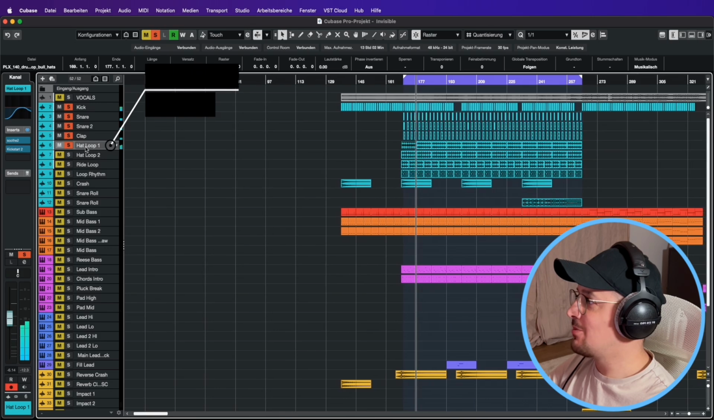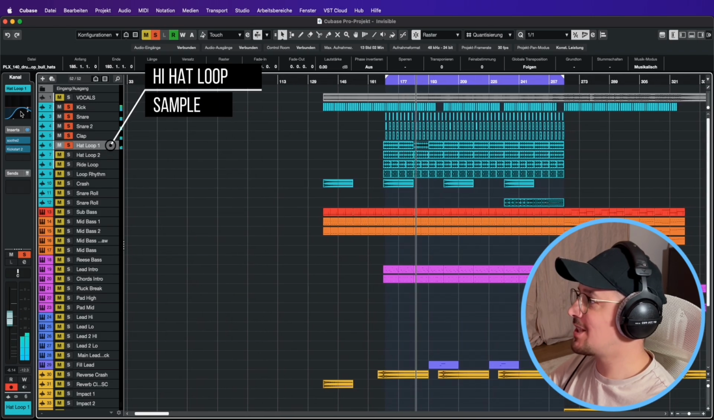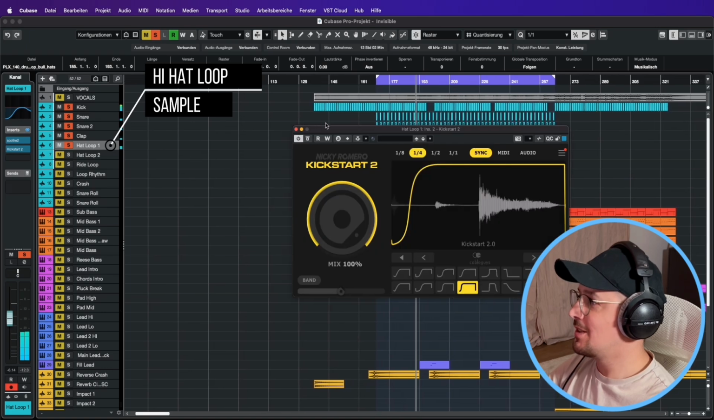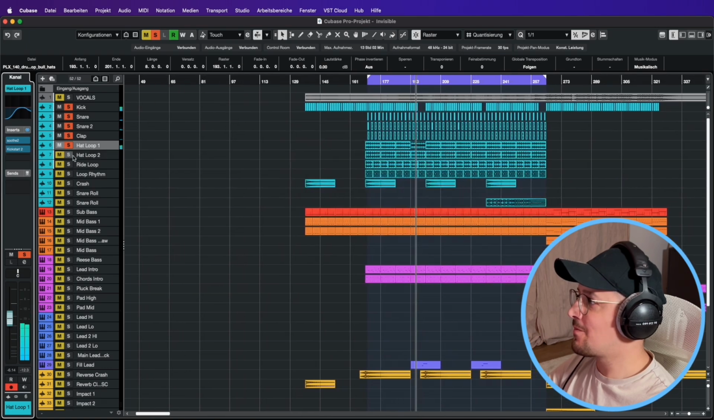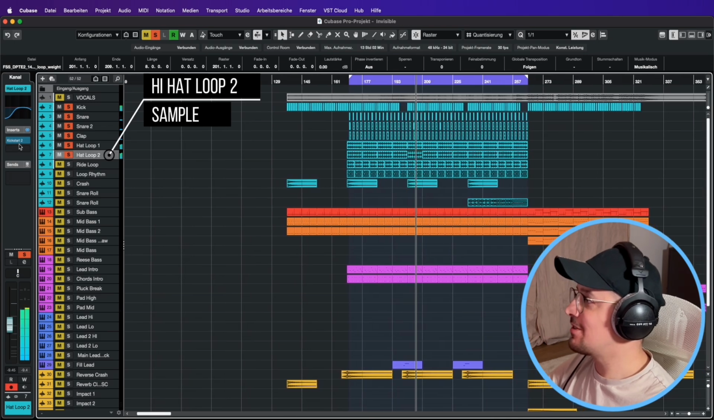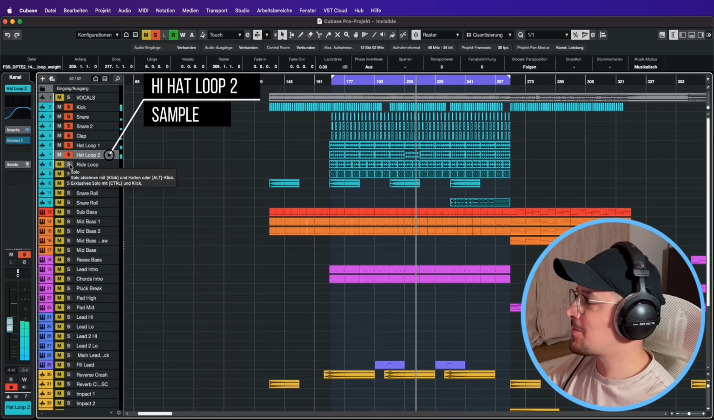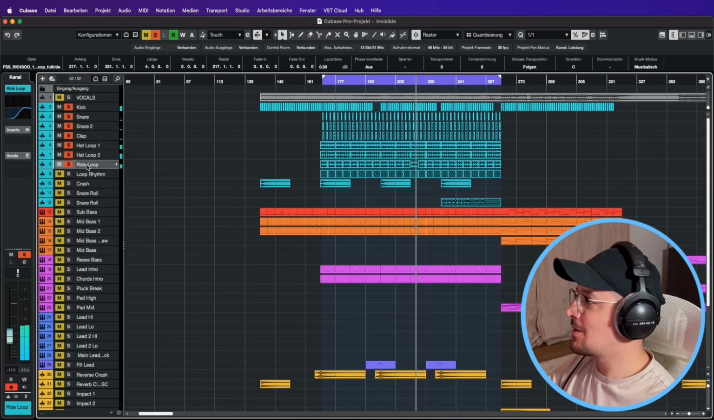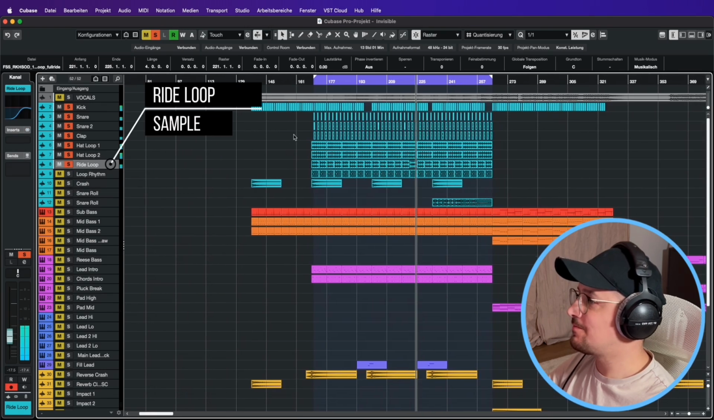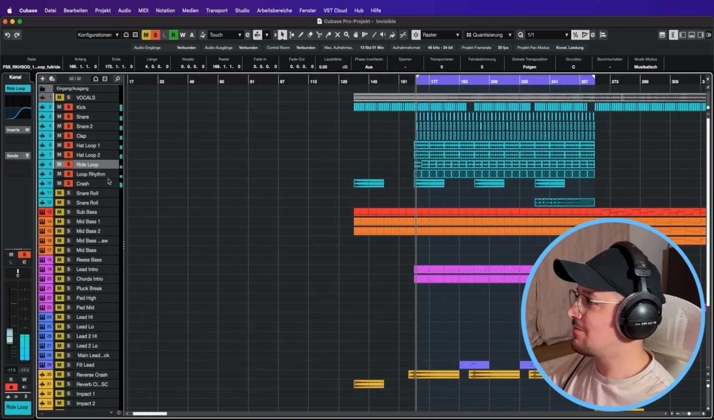Then we have a hat loop, little Soothe, Kickstart, EQ, another loop, giving that typical trance drive, all samples from Splice, and a ride loop. And in the beginning, we have that crash.